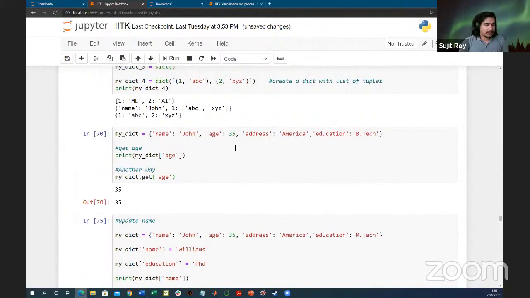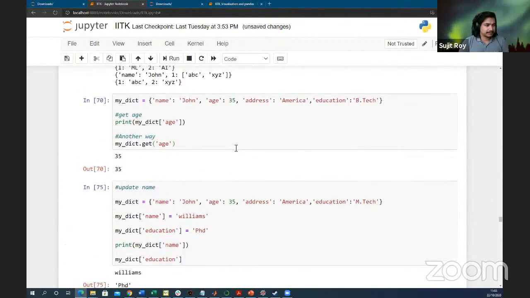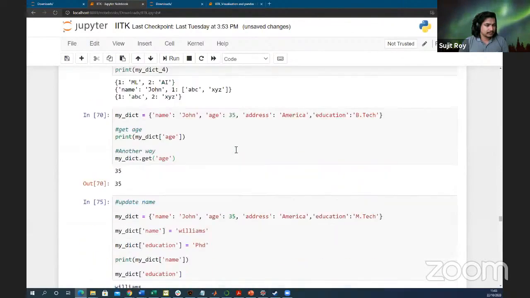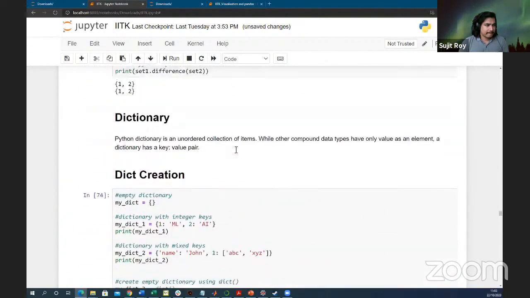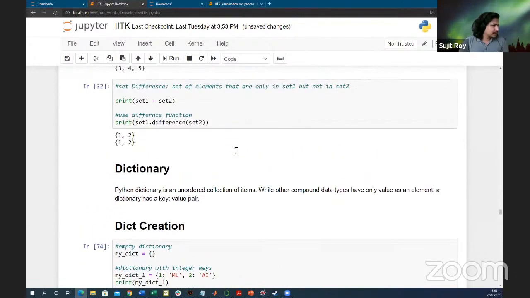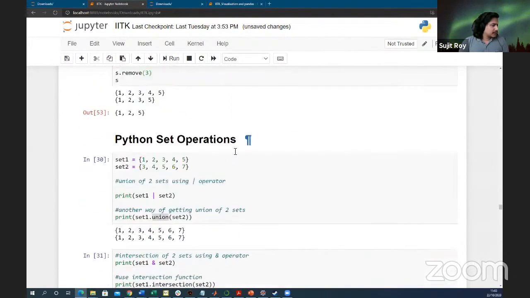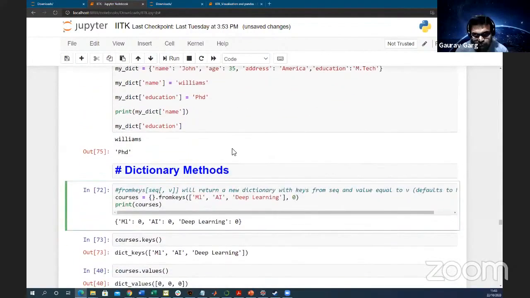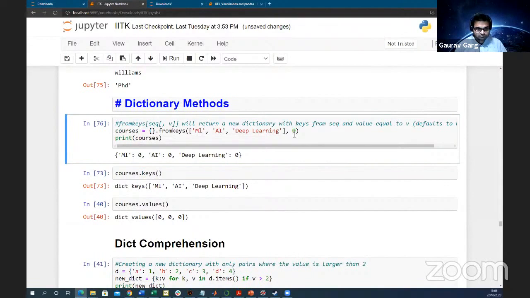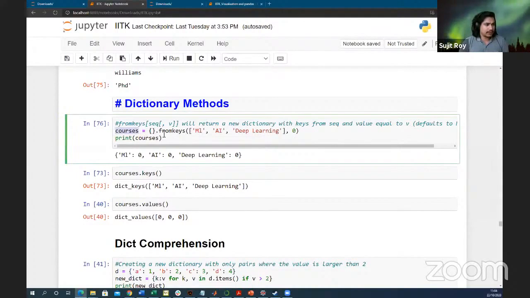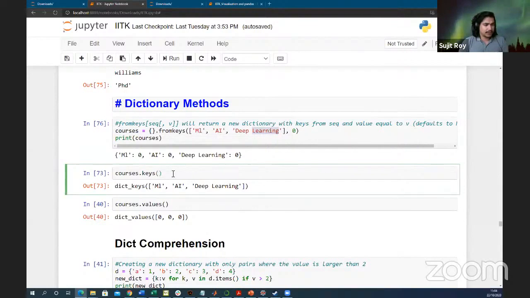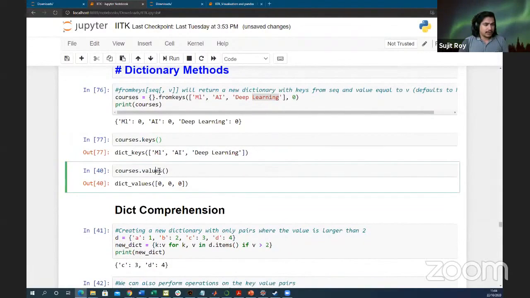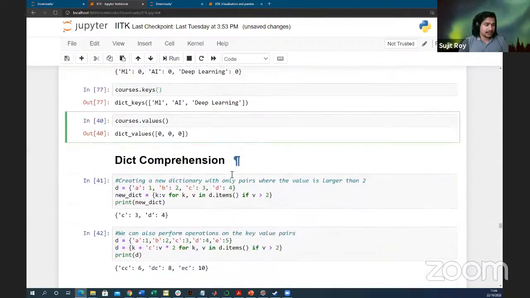So if I go up and you see this dictionary, you are just going to return the courses, referring to the values. So keys ML, AI, and deep learning, and you are getting the values. Then you have course.keys. So you have created the course whose keys are ML, AI, and deep learning. Then course values are 0, 0, 0 because there's nothing in it.